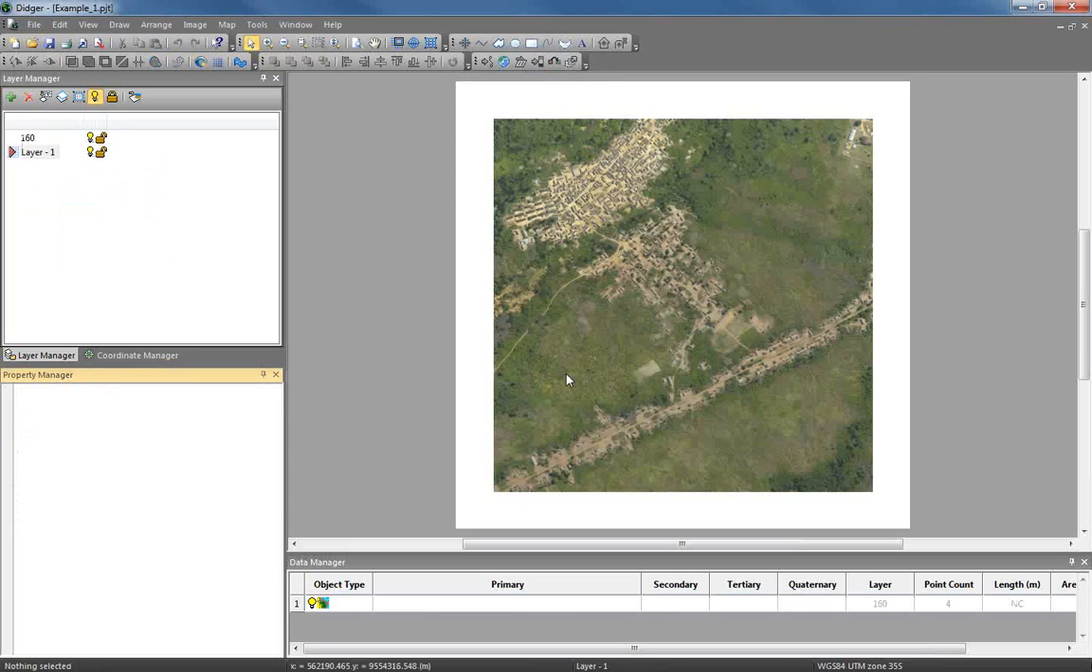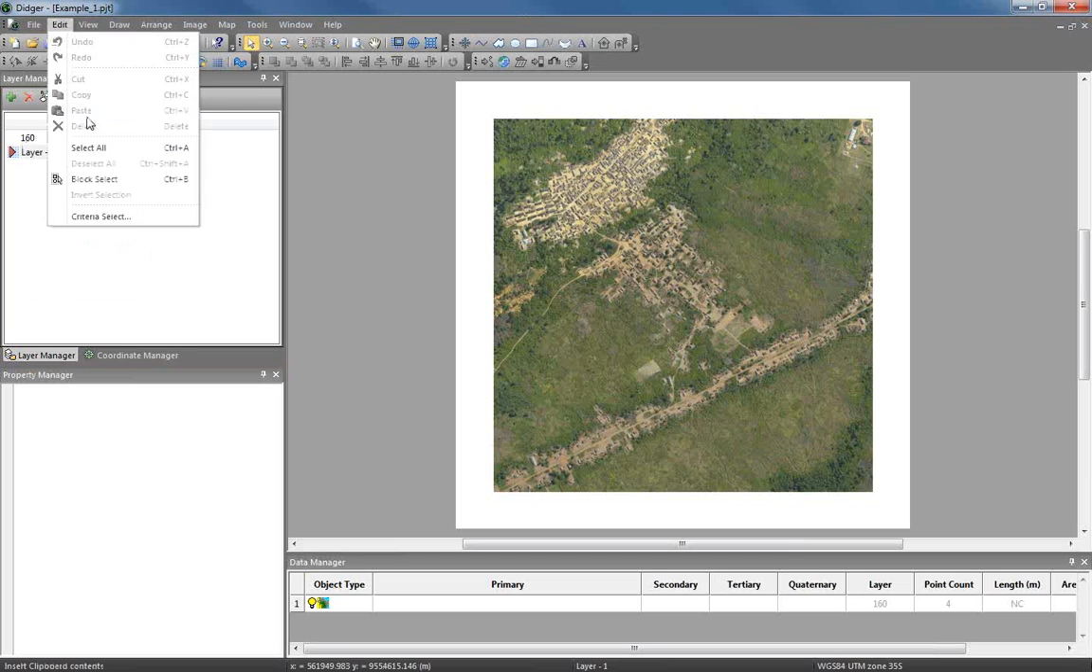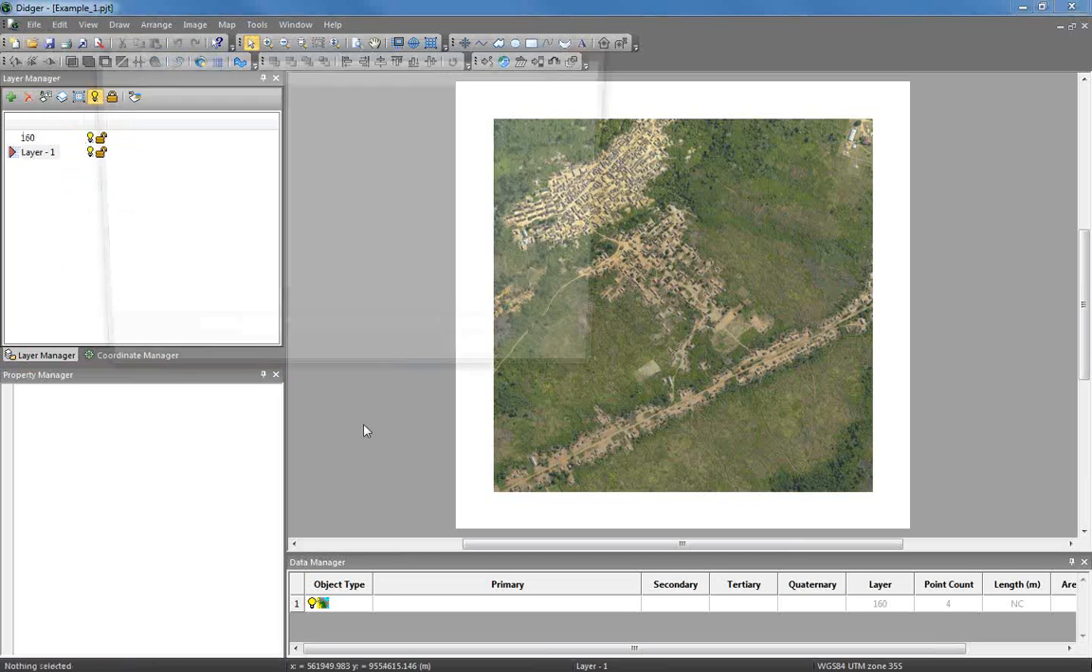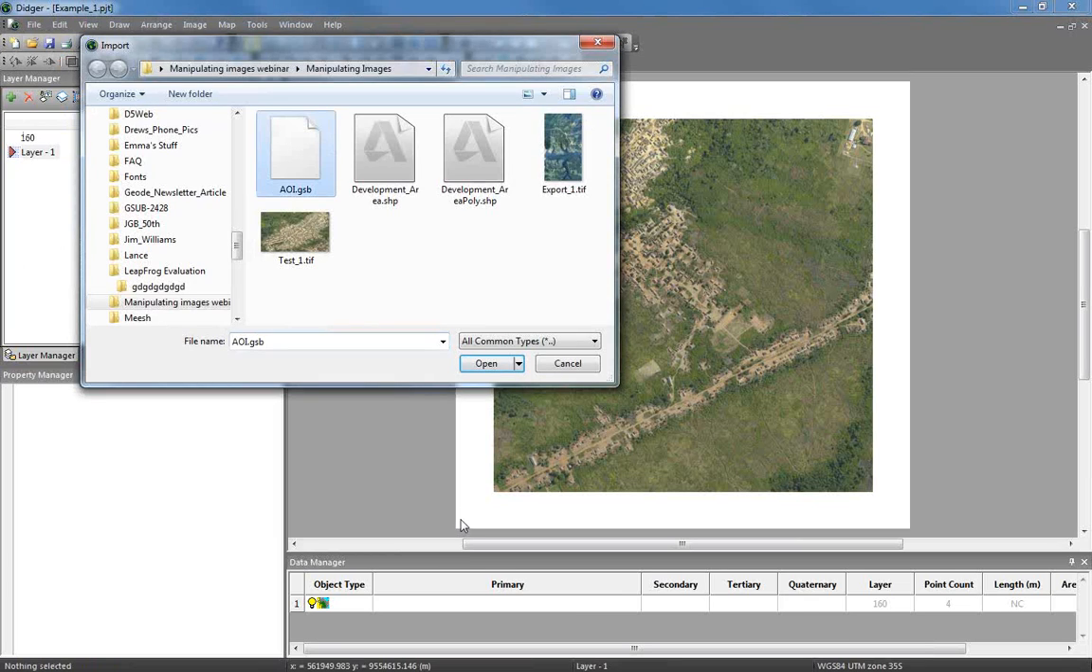Now the final approach to changing an image's extents is to use a polygon as the clipping boundary. Using the same image again, I want to extract an area of the image that contains all this development. So I'm going to first load a vector file that contains a boundary. I'm going to click the file import command. In the import dialog, I'm going to go ahead and select my area of interest boundary file and click open.